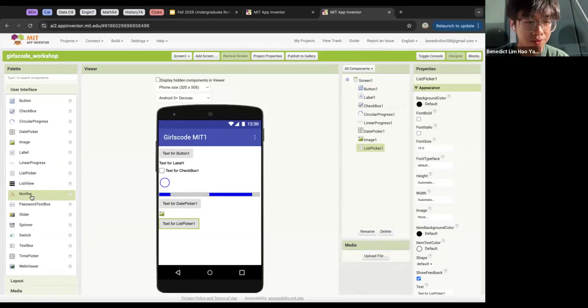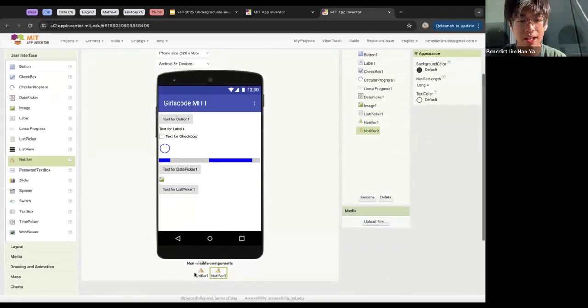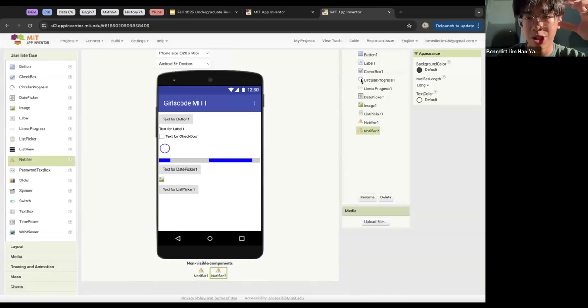Notifier. Notifier here is a bit different from the other user interface components because when you drop it in, you cannot see it. It will be down here. These are non-visible components. Why? Because notifier is a function for you to let your app send a notification to your phone.